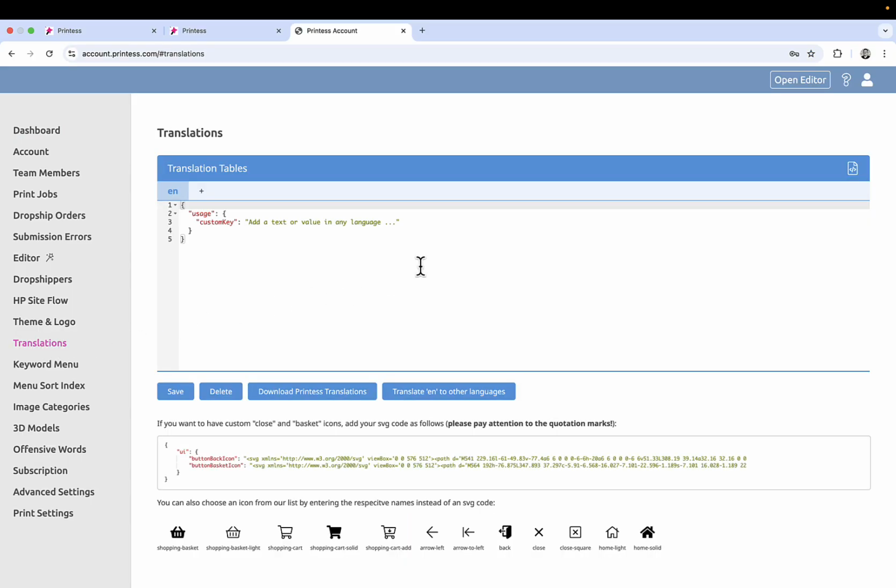The two main use cases to touch that translation table here: number one, you would like to replace an existing wording in the buyer side user interface. So if you're not happy with a message shown to the buyer or text content of a button, you can change it here. Use case number two, you are running your shop in different languages.